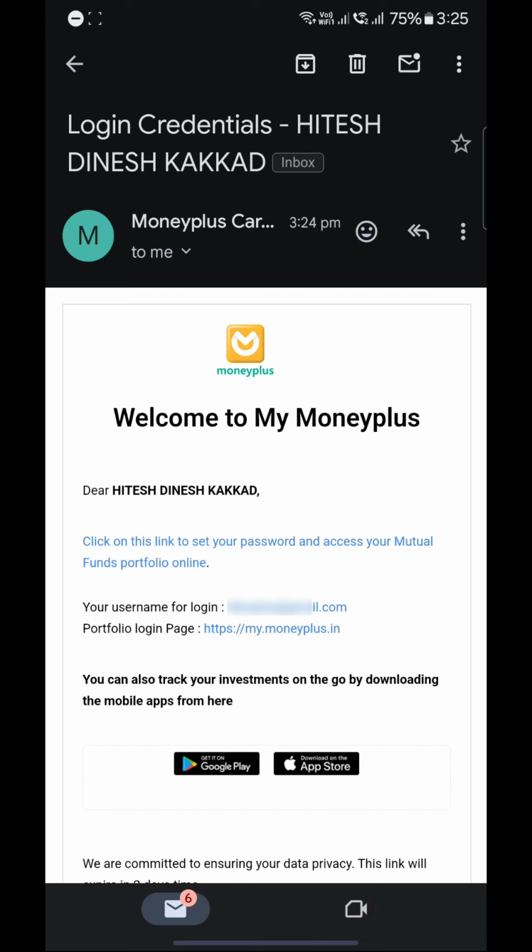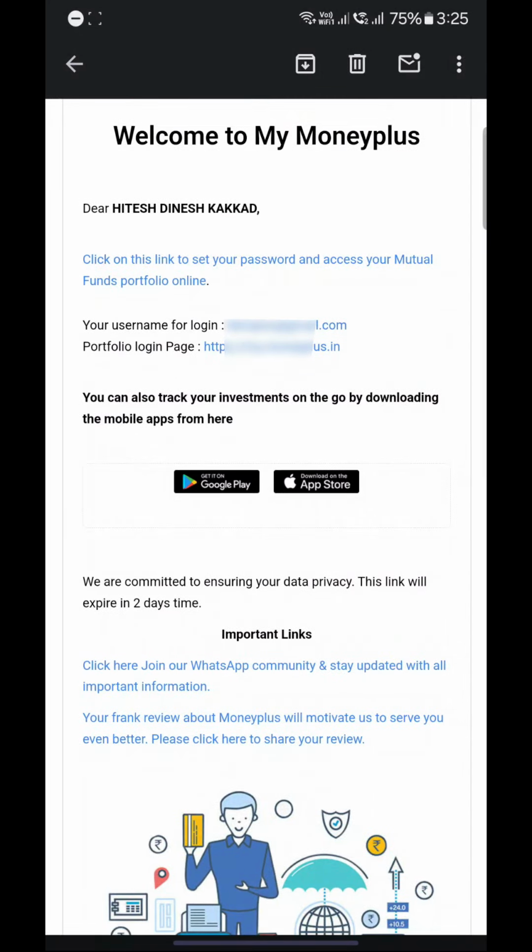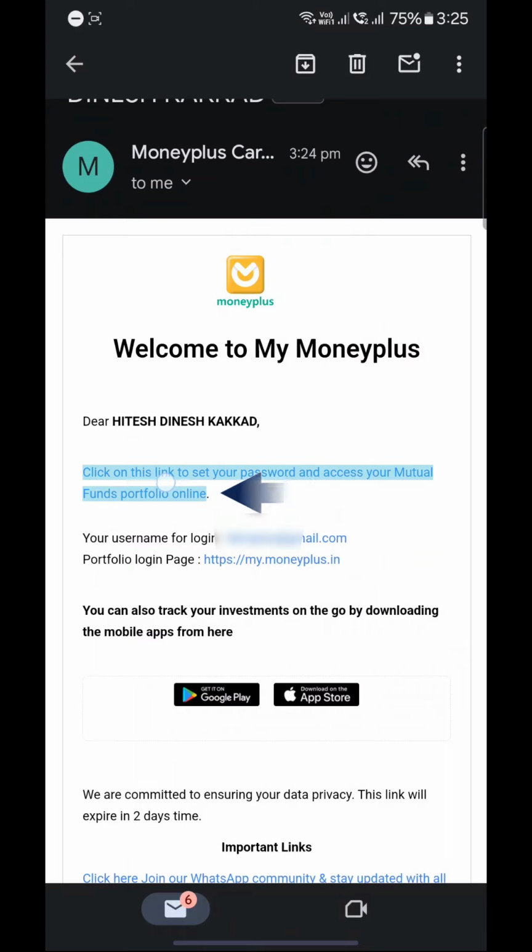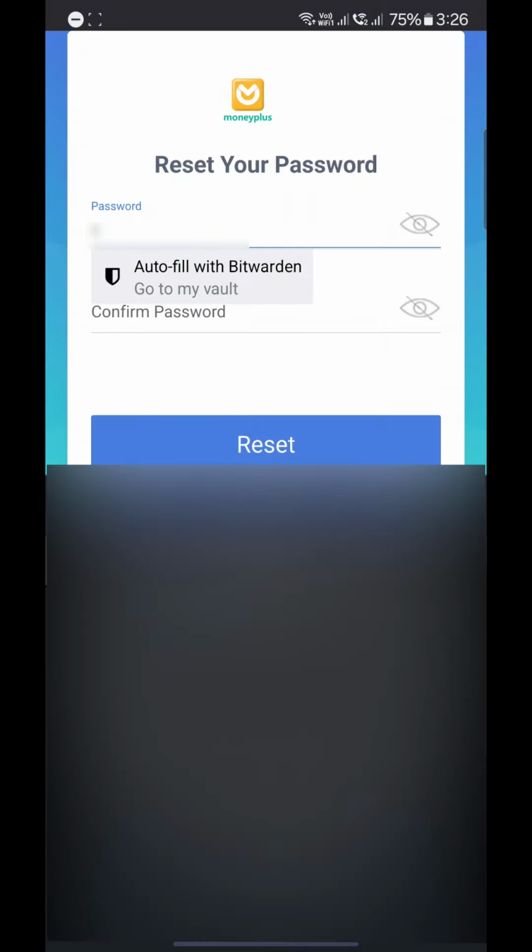As soon as you click on Submit, you will receive a password reset link on your email. Just as you open that link, you can set a new password.